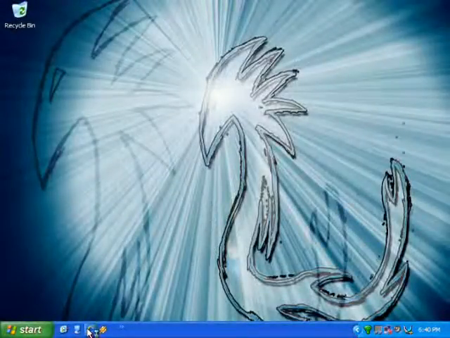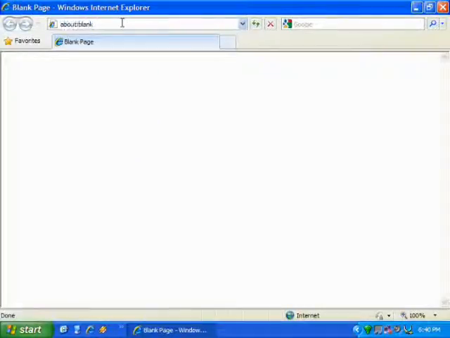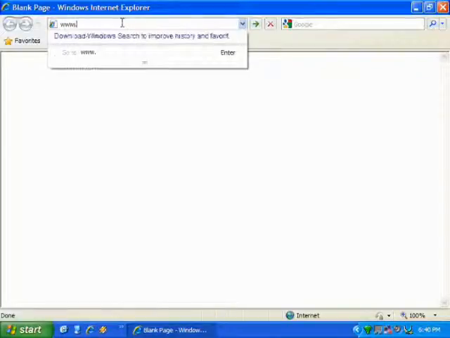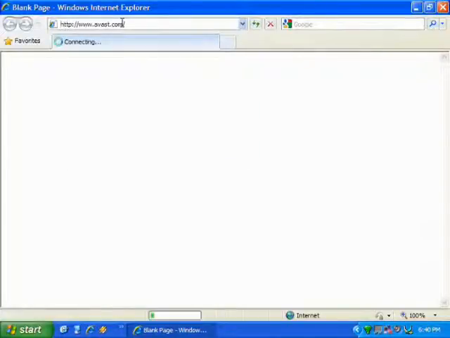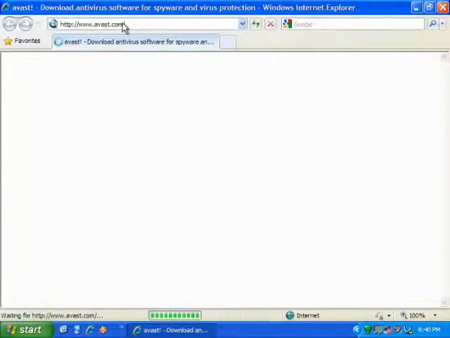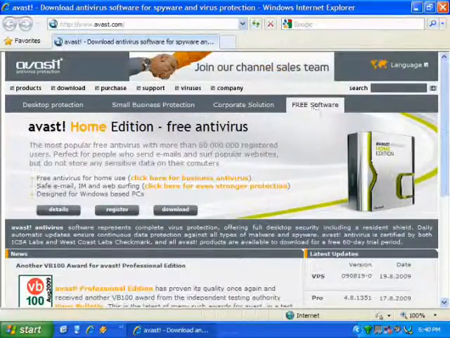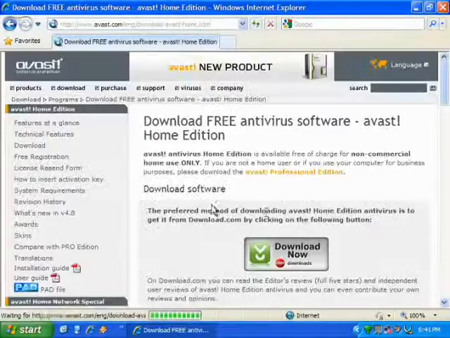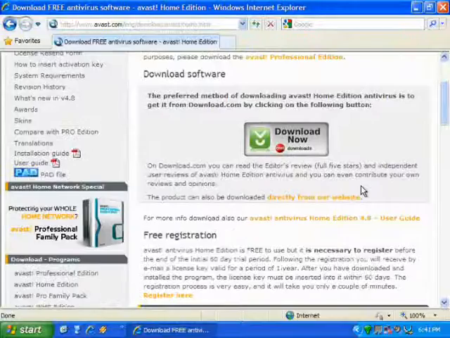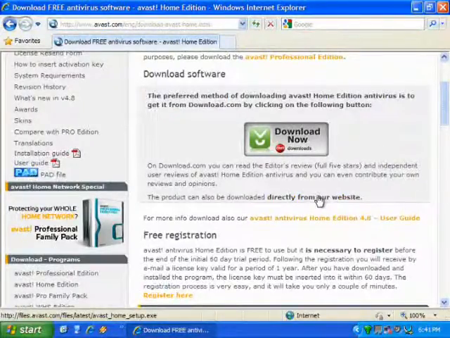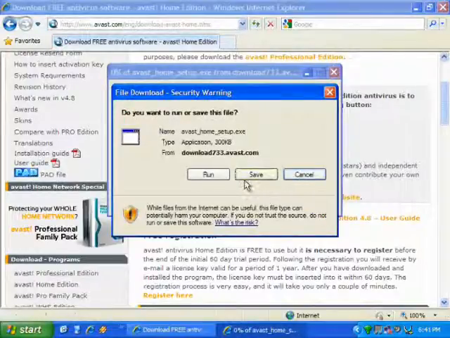First off, we want to go to your favorite browser and then go to www.avast.com. Next, go to the free software tab and then click download. You can get the installer from CNET or you can get it directly off the Avast website. Either way, download the installer and save it for later.